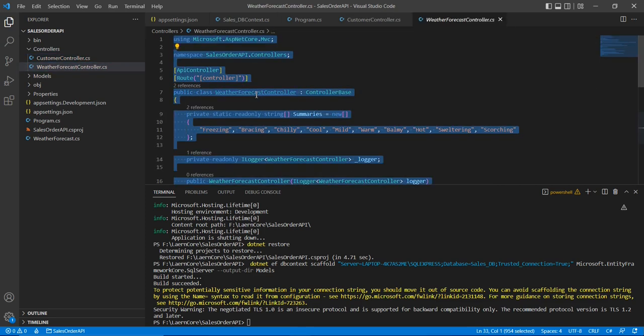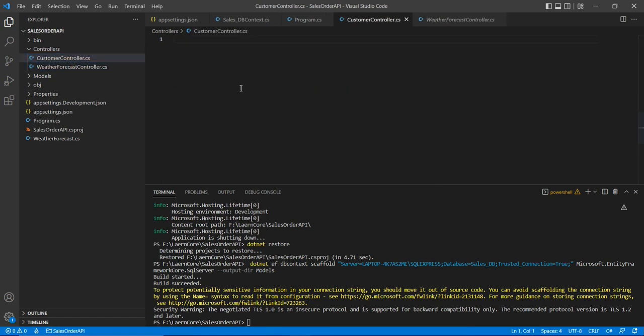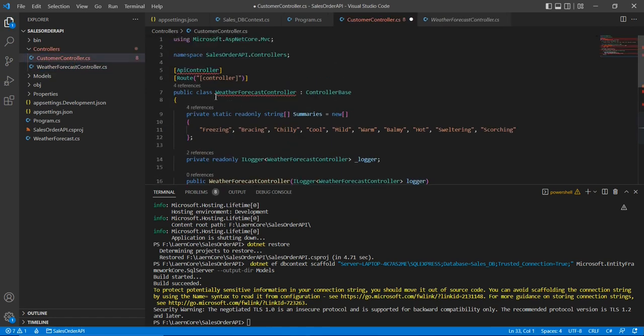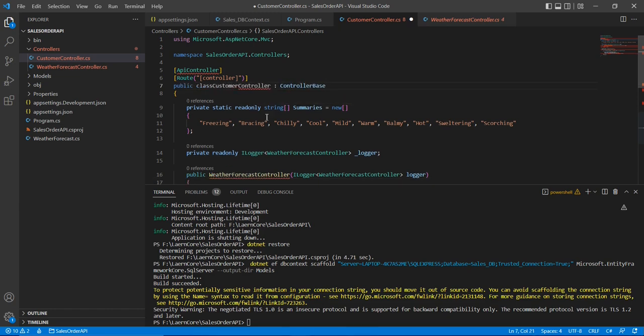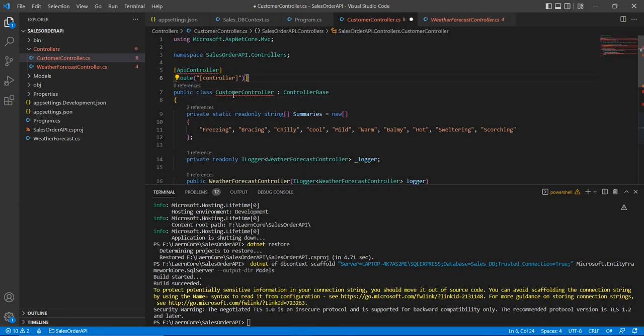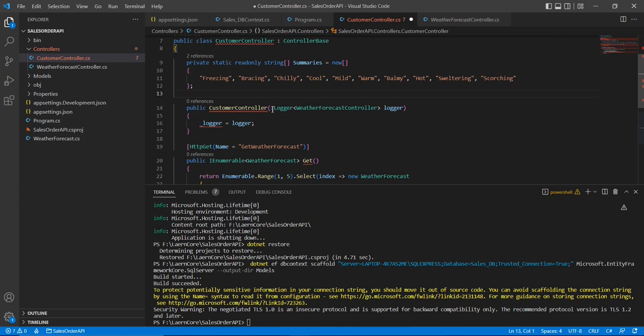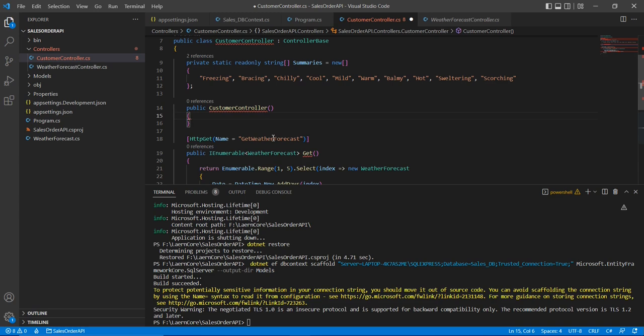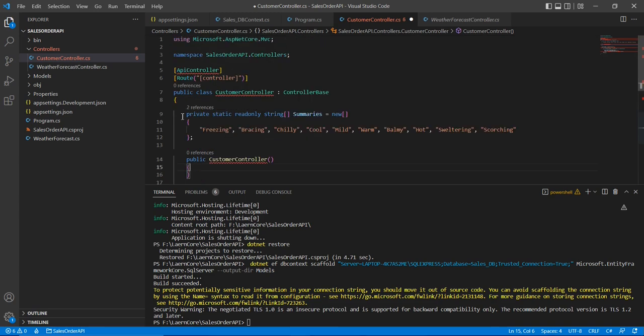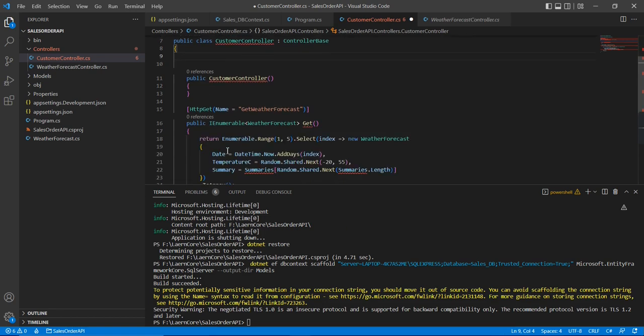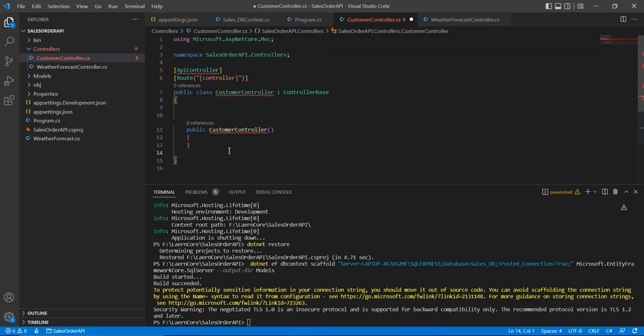So let me copy the same content from here and we can replace it based on our requirement. So instead of this weather forecast, I am going to give the customer. And the constructor side also I'm going to change. So I am not going to use this logger option, so we can use it a little later. I plan to cover it in another video. And also this private section is not required. Let me remove this get all method also.